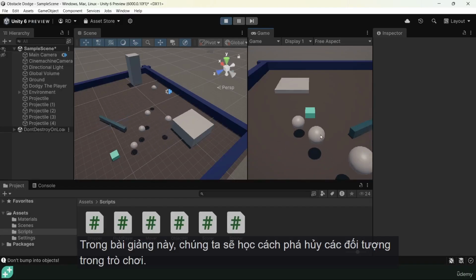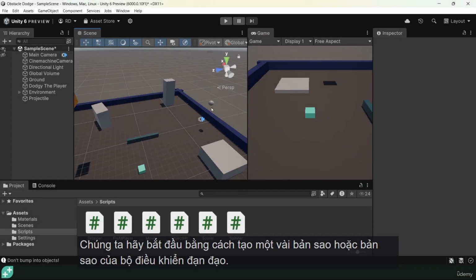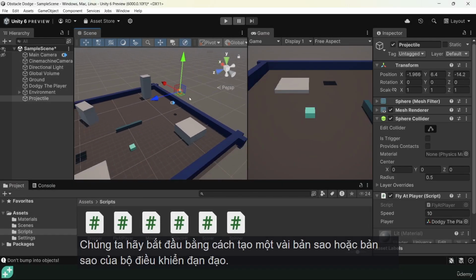In this lecture, we're learning how to destroy game objects, so once they've served their purpose, bloop, they are destroyed and no longer being part of our game. Let's get started. Let's start by creating a couple of copies or duplicates of our projectile.